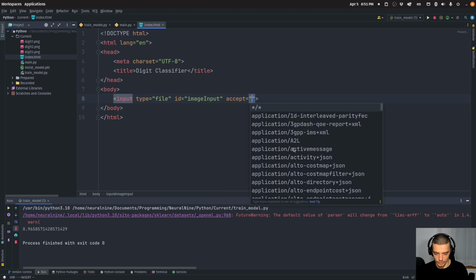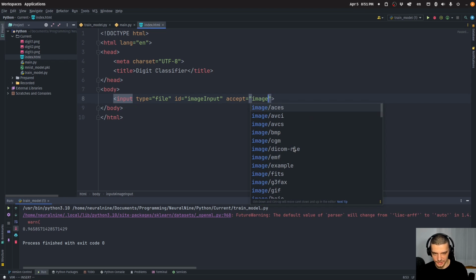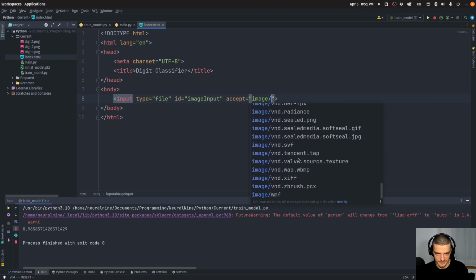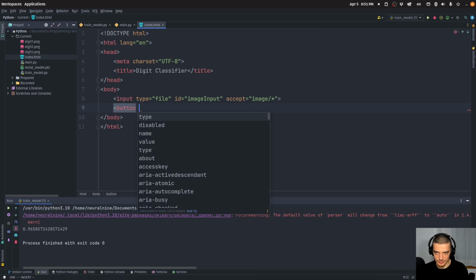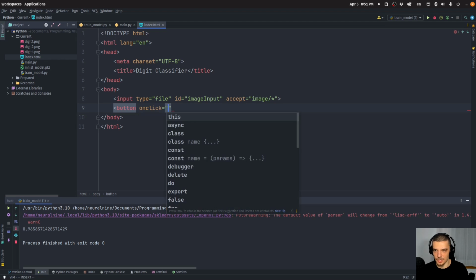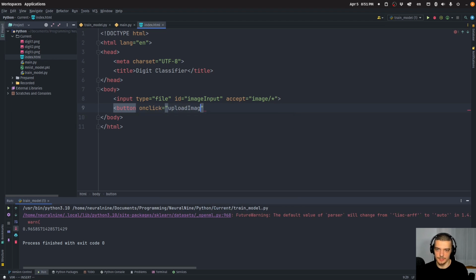And we're going to accept all kinds of images. So image slash, and we don't want to limit ourselves to a specific type here, so we're going to just go with an asterisk. And then we want to have a simple button, and this button is going to call a JavaScript function that we need to write to upload and send the image, and to also process the response for the given image. So I'm going to say button onclick is going to be equal to uploadImage, which is a function, and the button will have the text upload, or let's call it classify, like this.